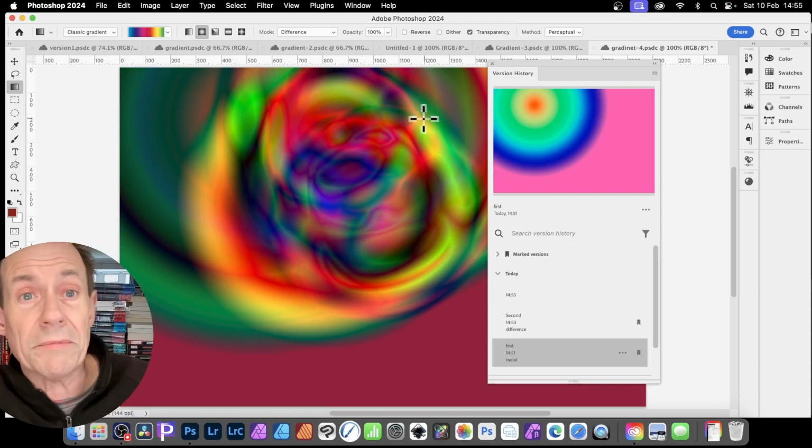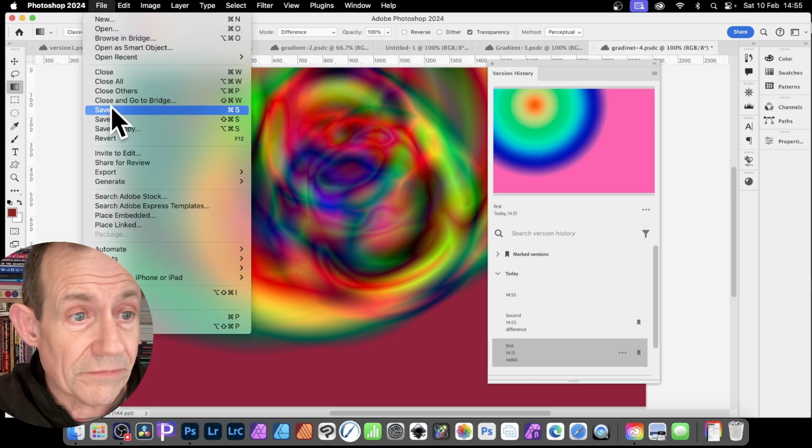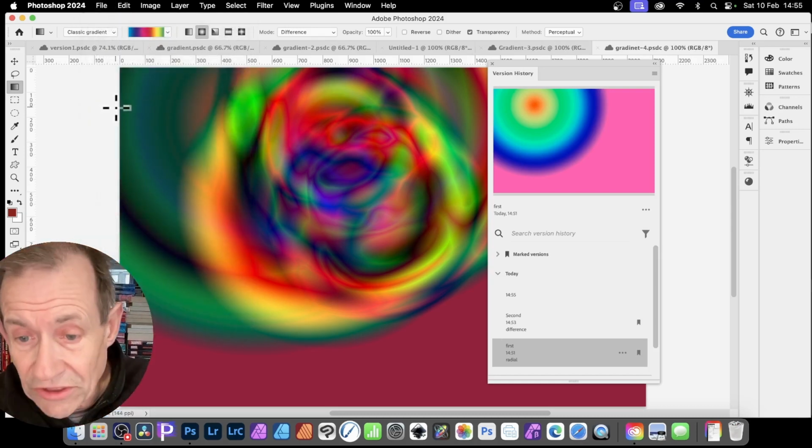And then again, you can start and work and do some other additions and changes, and again maybe create something more complex. And you can go to File and Save, and you'll get a third version. And that's got the date and time.